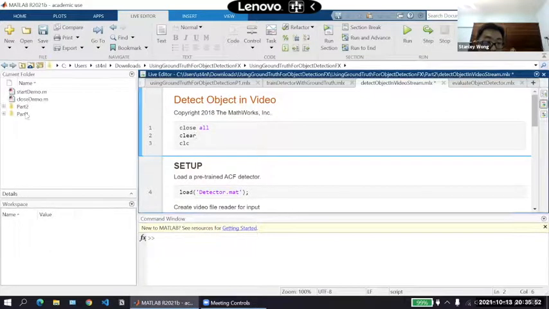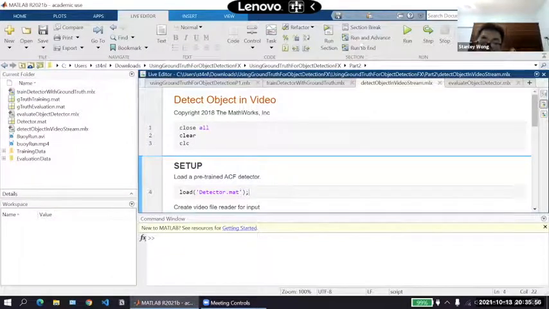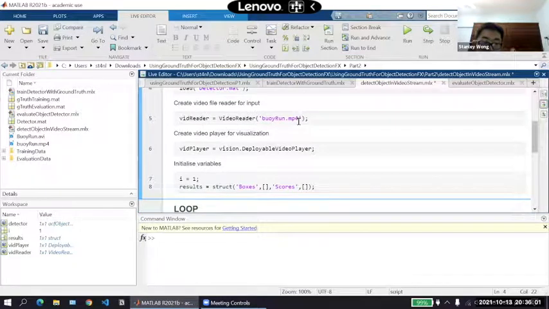I'll use part 2 of this folder. Next, I'll load the detector, and at the same time I'll load the video reader, so what it chooses to read. I also use this thing called the deployable video player inside MATLAB. I'm not sure if Shulin went through this just now, but I'll initialize something known as a struct. It's very similar to what you would call a data frame or dictionary in Python.